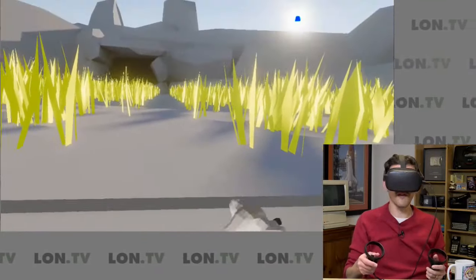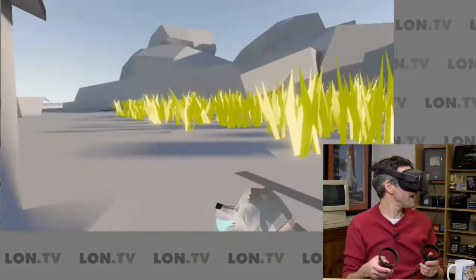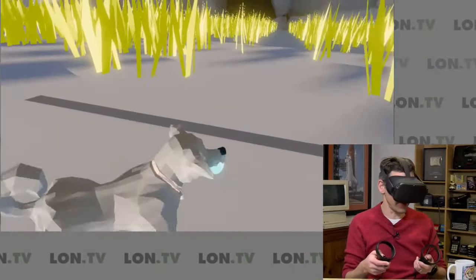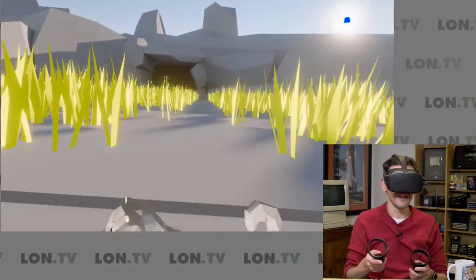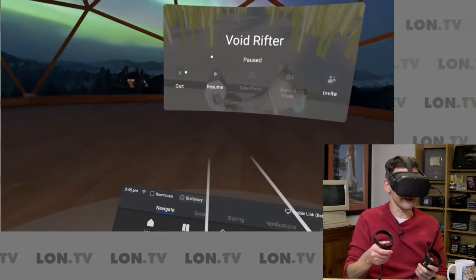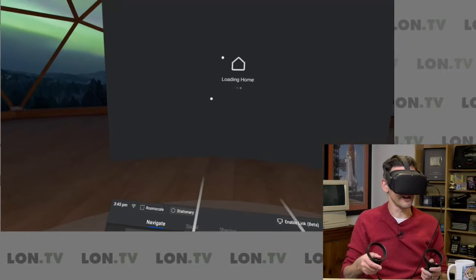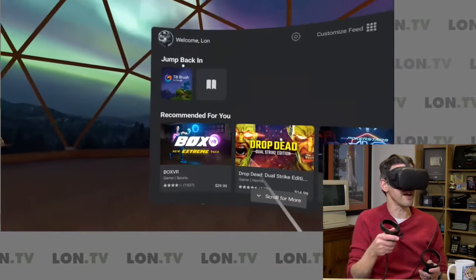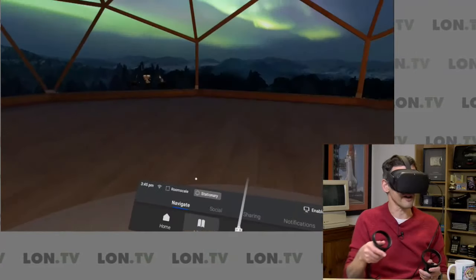Yeah, so these are definitely works in progress, so I could see why Oculus would not want these on their platform right away. All right, that one, yeah, okay. Get me out of here. Okay, so that's Void Rifter. Sunshard is the one that Eric was saying we should try out, so let's go check that one out real quick.